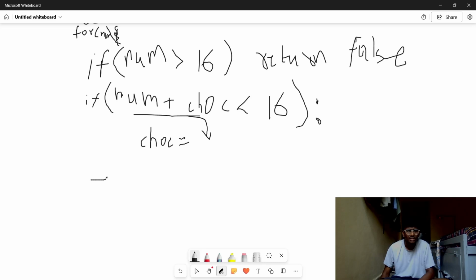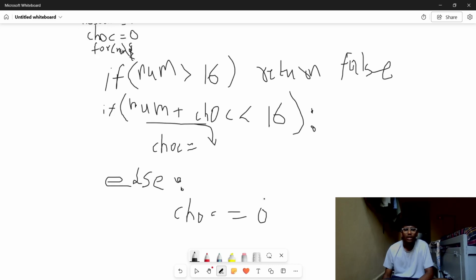But in the else case, what it actually means is, if nums plus chocolates value is greater than 17, then it is going to be else. So you don't need to actually write the case further. You can directly put the else condition, and here what you need to do is make the chocolates equal to 0. So you are actually restarting the pointer.